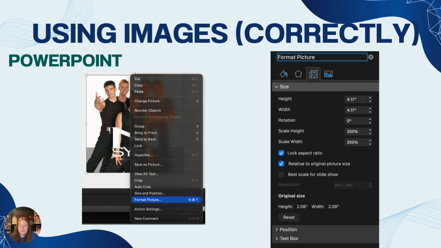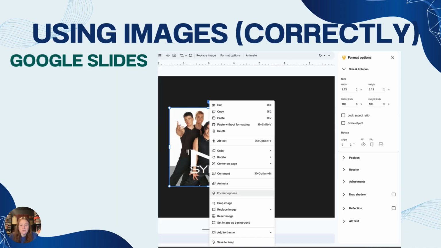But you also want to make sure that you're actually uploading the image instead of copying and pasting it from a browser, because that will most of the time result in it losing some of its quality. It will be a less clear image if you copy and paste versus uploading it. You can do the same thing with Google Slides. It looks very similar. You go to Format Options, and a column will pop up on the right side with several different options. The first one will be the sizing, and you can do the same thing there to lock the aspect ratio.